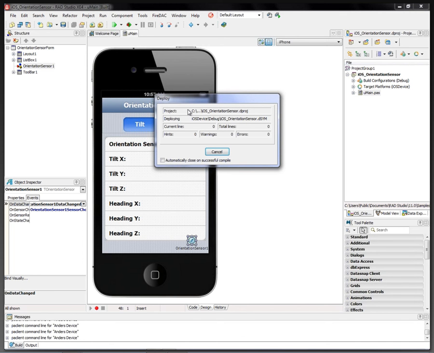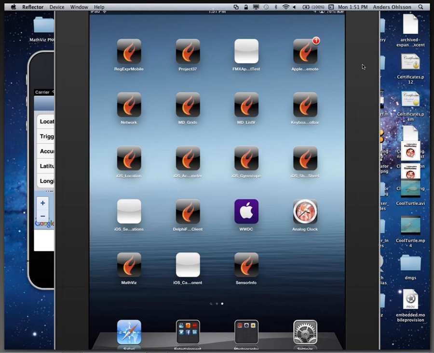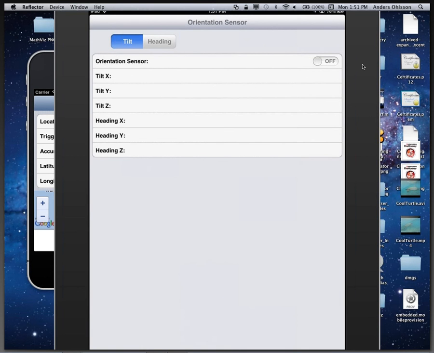Compiling, linking, deploying. Just going to shut down my previous application on my iPad. Right there. I'll launch the new one. There it goes. Okay, so now I have it set for tilt. I can set it on. You see that I get the tilt values like I did before. This time they're in degrees.